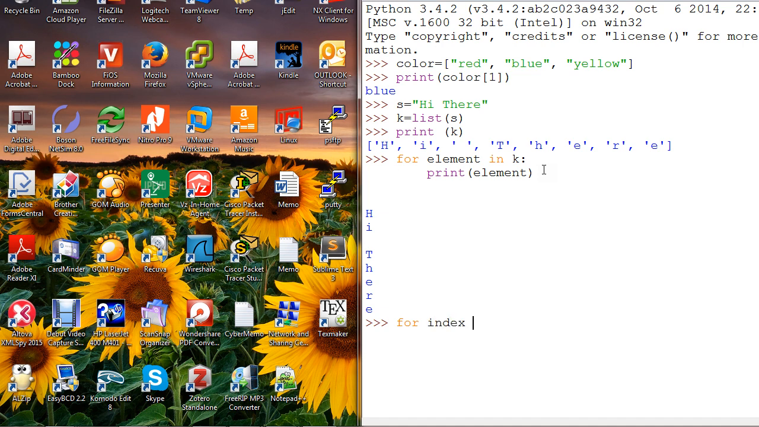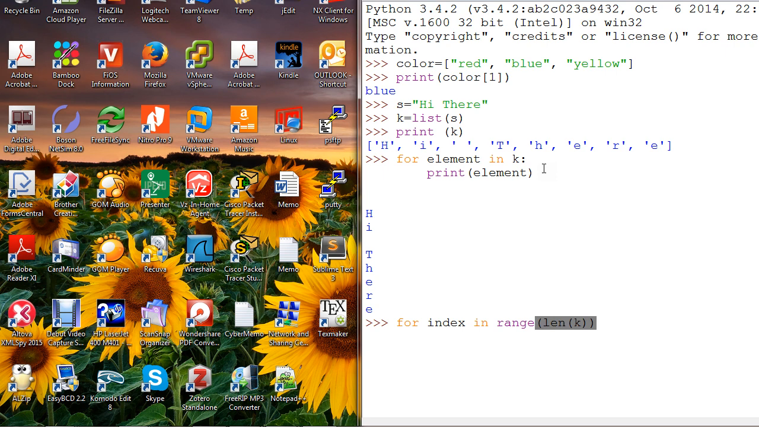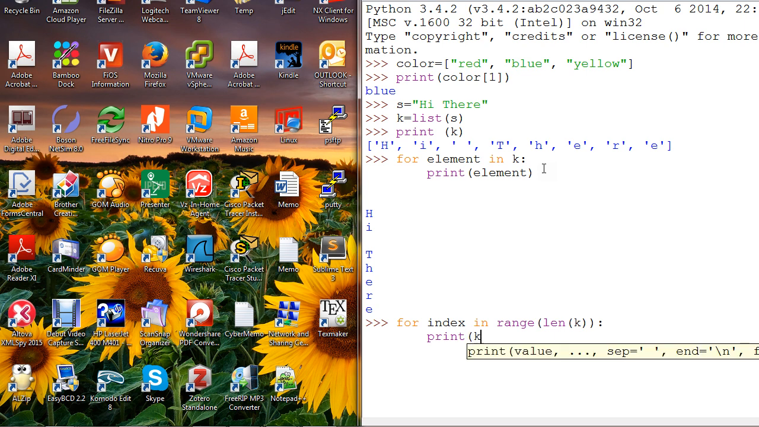So let's use index in range. This is very similar to the one that we use for the string. Range of the length of list k. And then print. Since we use the index, I have to say print k at index.